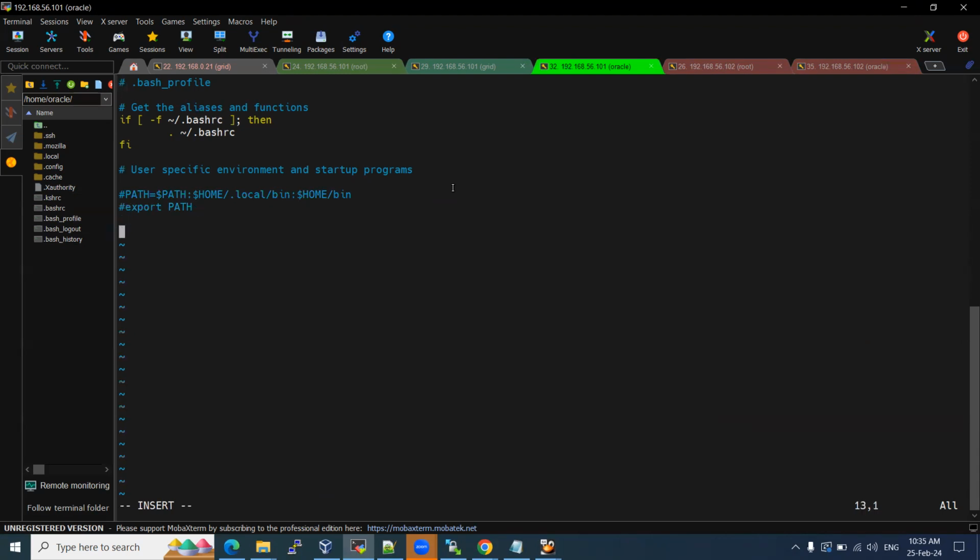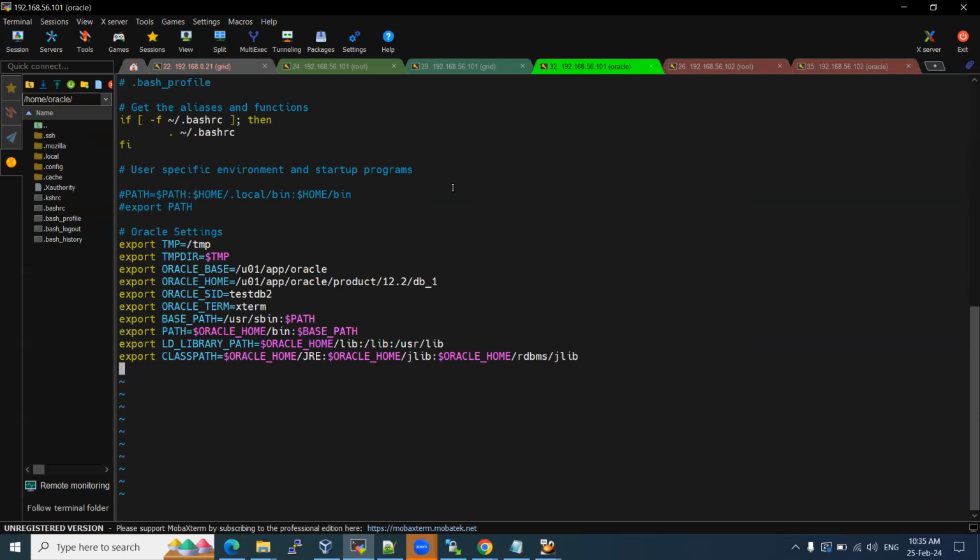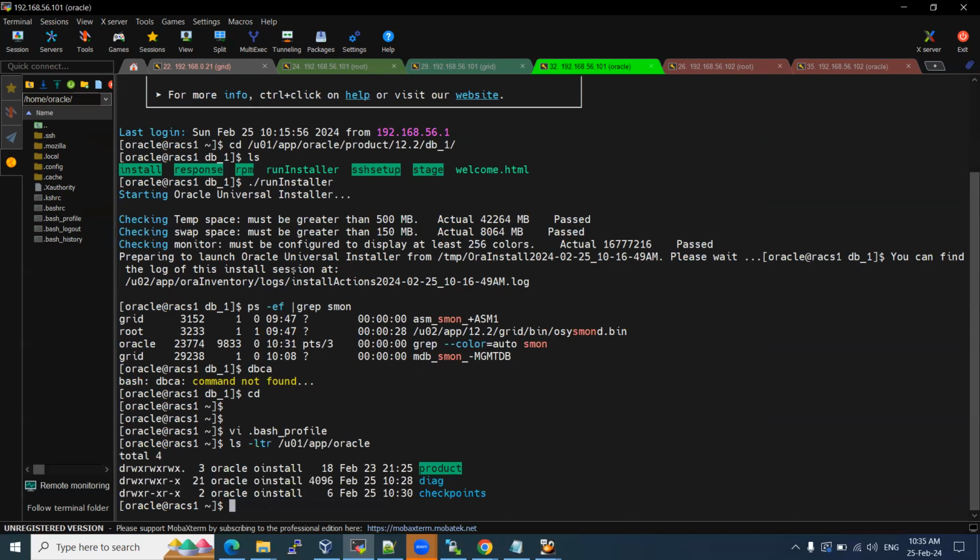Delete. Paste it. But here, what is our SID? Only the SID we can change. Node 1, right? So node 1 we can give TestDB1. And home path, base path, everything is fine. If you want to check, we need to check the base path only, whether we have this there or not. Yes, we have. The base path is there. Okay. Now I can start installation of my database.